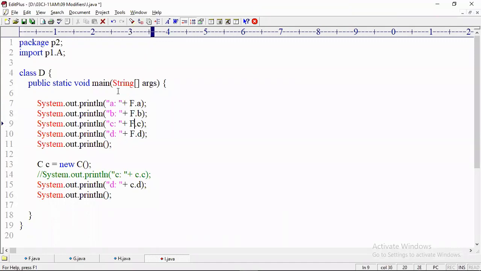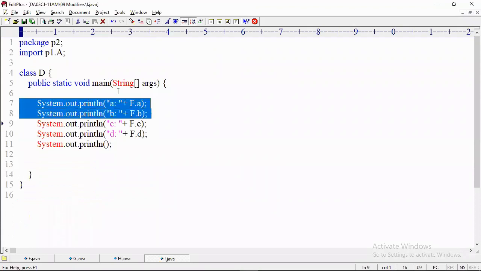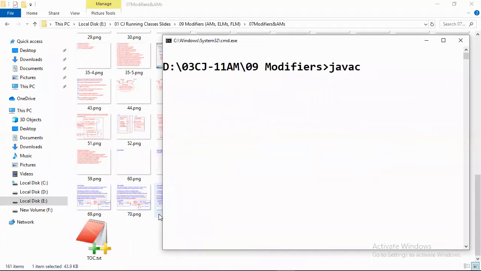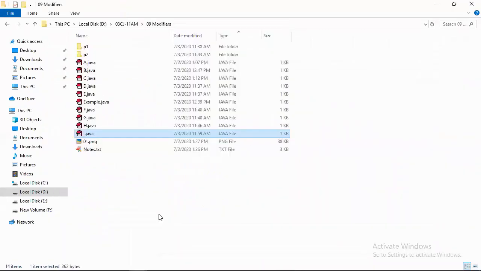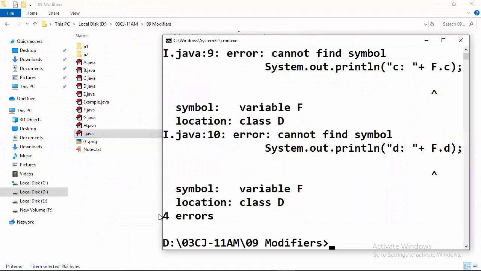Come on, allowed or not allowed? How many statements are allowed and how many are not allowed? Can you guess? F.A, F.B, not allowed. F.C, allowed or not allowed? F.C, not allowed. Clear screen. javac -d . I.java, with F.C, and the compiler throws 3 errors.